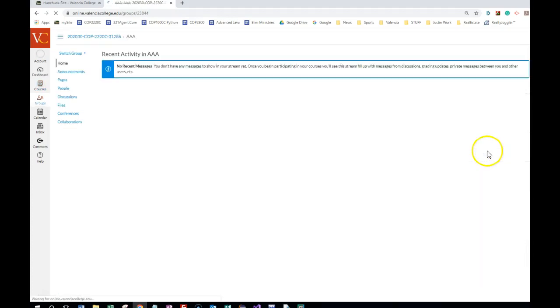Every group has a group homepage. And in that homepage, if you click it to the right, it'll say homepage. All of this is just for you and your group here. No one else can see anything you do. Any discussions you have, any files you share, this is for you and your group only.